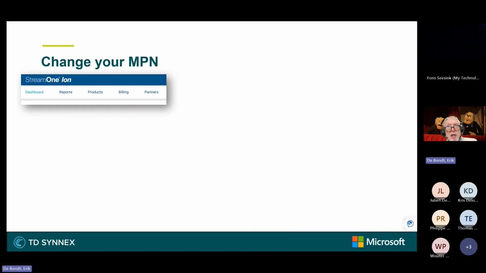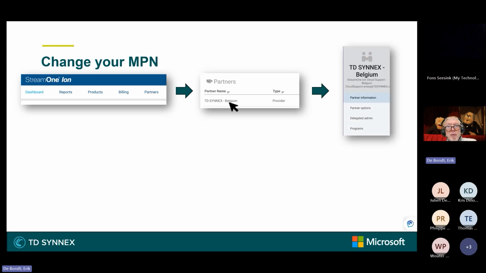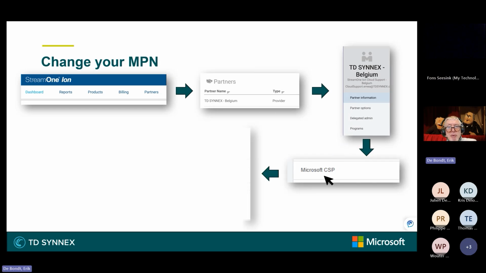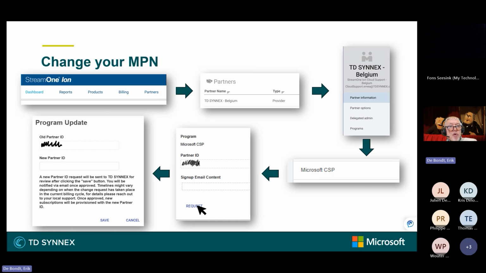If it's not okay, or you want to verify the one we're using in Stream1 Ion to link all purchases you do with your MPN, you go to the Stream1 Ion environment, you go to the partners, you select TD SYNNEX Belgium, that should be the only one that is there. You go to the programs, select Microsoft CSP, and then you see if your partner ID there is different from the one under your CSP MPN ID, then you click on request.